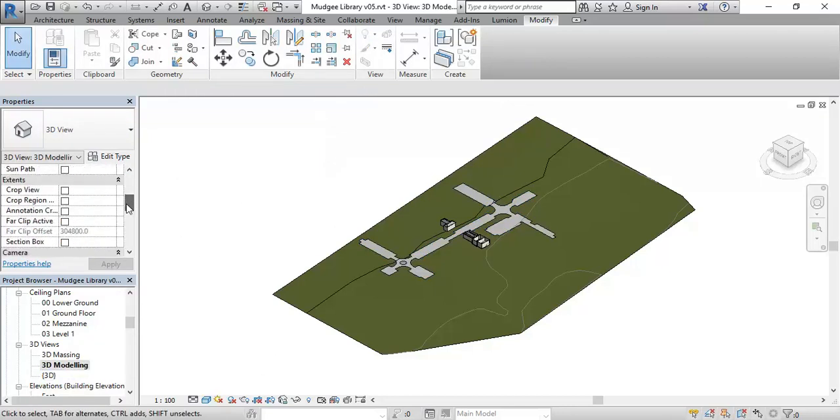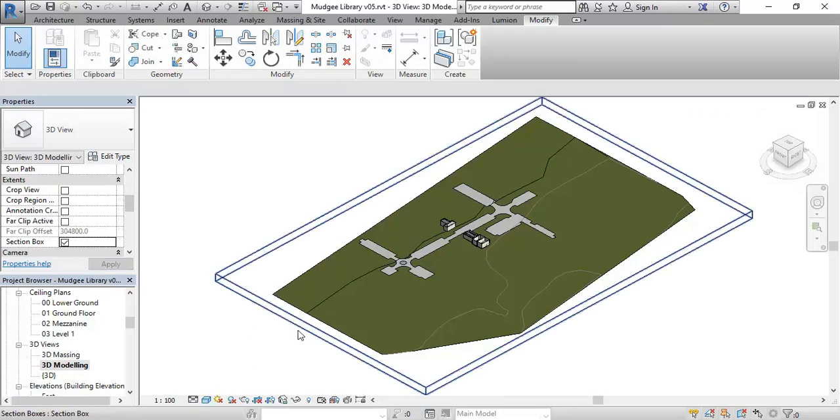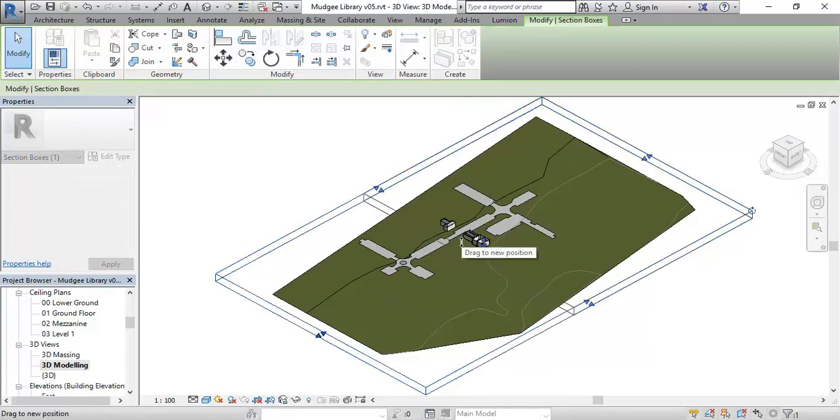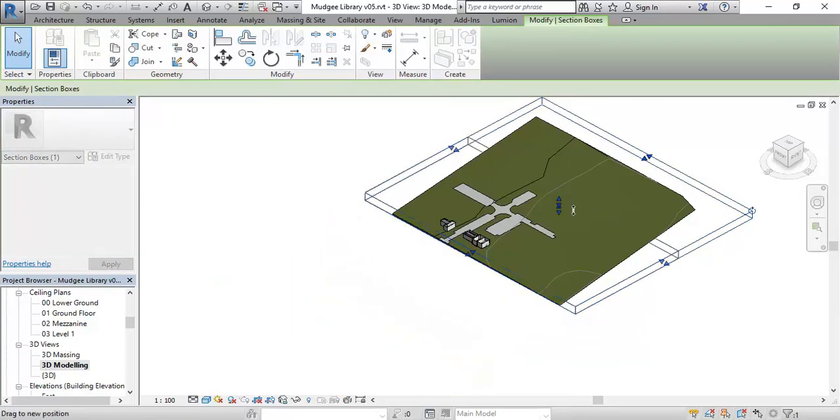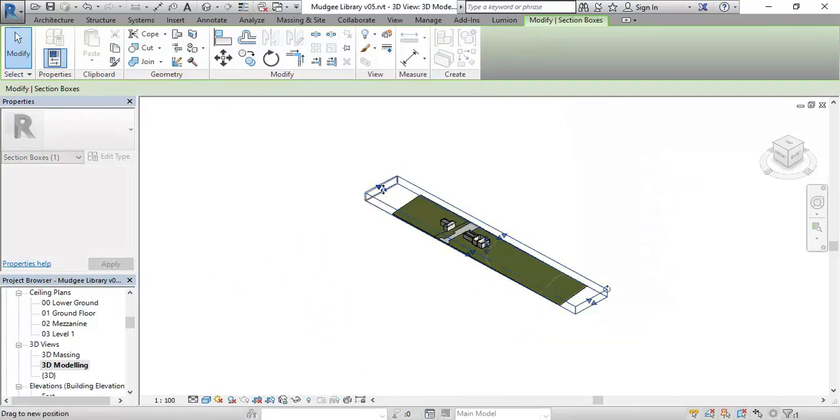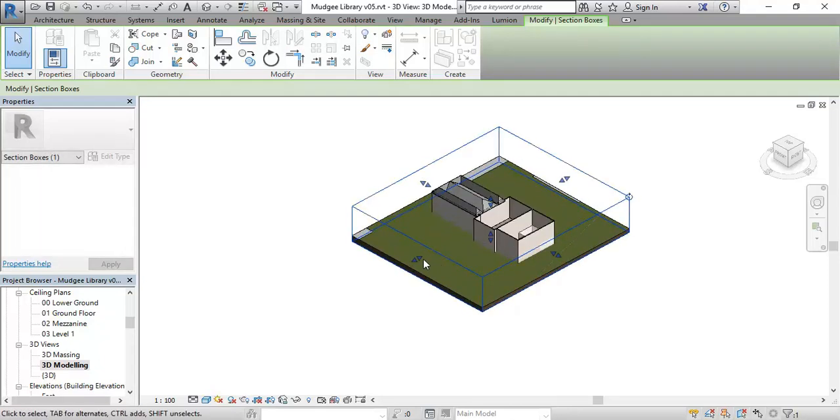So I might use a section box to cut away most of these things. Right, so I can just see the building and the bit of ground underneath it.